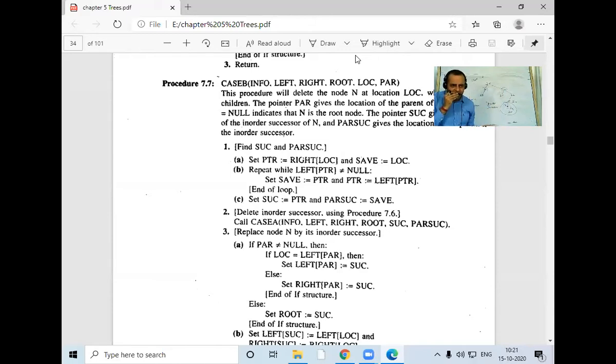First two steps are clear or not? Sir, firstly we will copy 46. Not copy, we will remove it and take it there. Yes, we will remove it. That is case A, the node with zero child. First two steps are clear or not? Please tell me. Clear. Yes, sir.